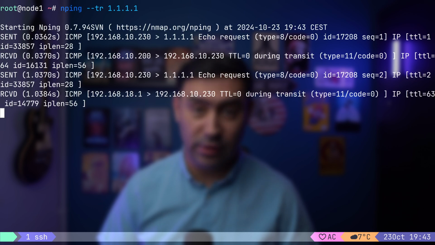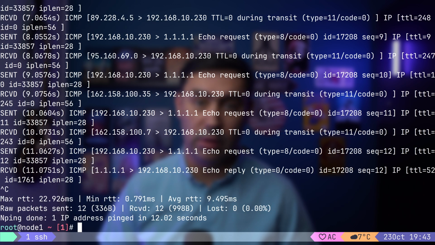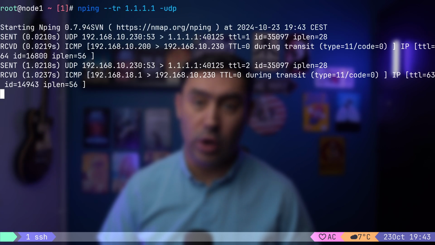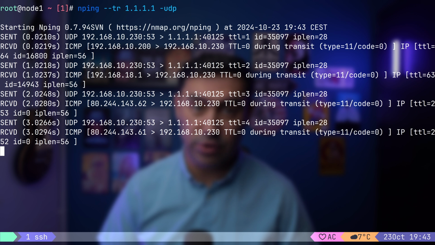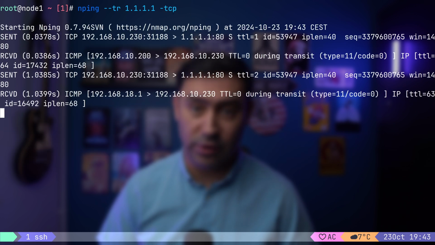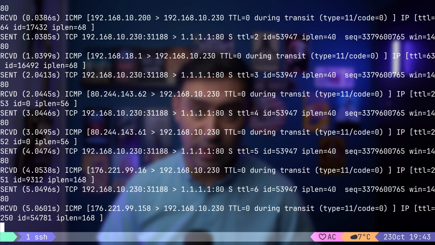To use it, simply run nping --traceroute and the target. By default, Nping uses ICMP probes for traceroute, but you can switch to UDP probes with --udp. And for more advanced network testing, you can perform TCP-based traceroute with --tcp. This flexibility allows you to customize traceroutes to suit different network environments and test specific protocols.